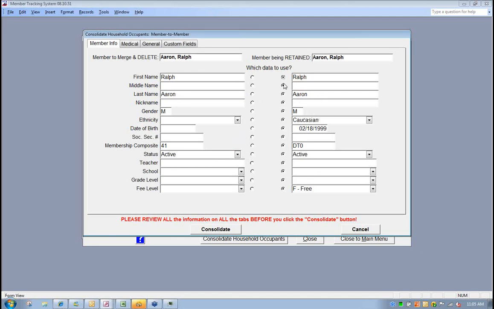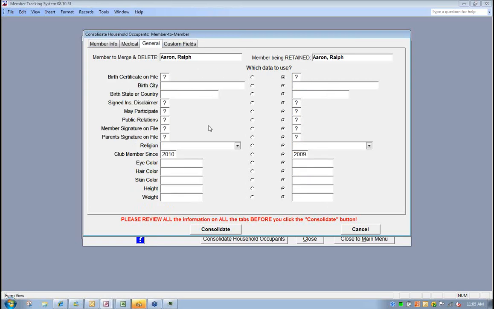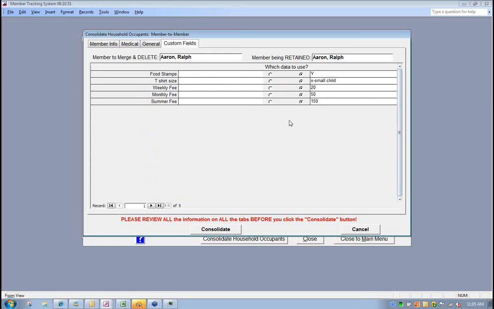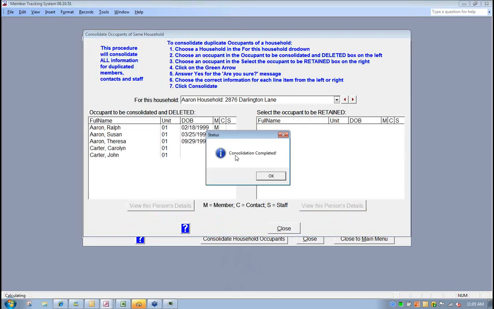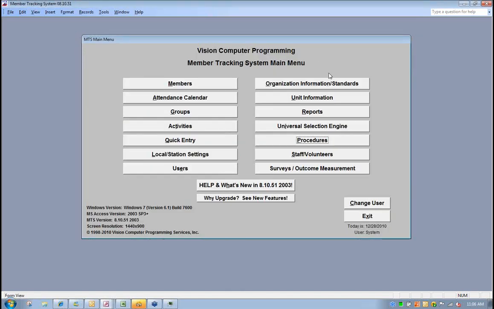And now, again, similar to the last screen we looked at, we select the information we want to keep. At the top, though, notice that there are tabs, so be sure to go through each tab. You can't undo this. You can't redo it. So be very careful that you're picking the right information here. And then hit Consolidate when you're done. This is complete and final. So again, be sure you're doing this very carefully, that you're picking the right people and information. I'm going to close back out to the main menu.